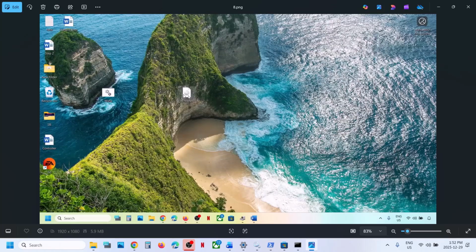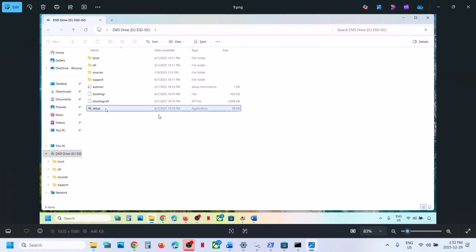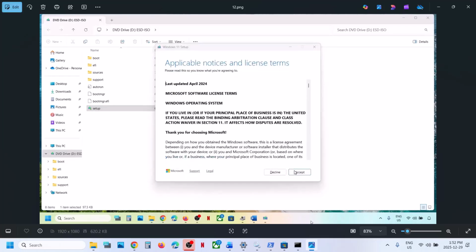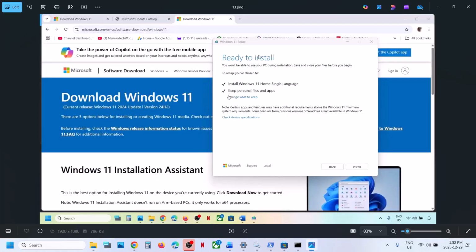Once closed, go to desktop, make a double click on Windows ISO file, make a double click on setup file, click on yes to allow, click on next, click on accept, and here you can see ready to install. By default the option to keep personal files and app would be checked. When this is checked, you will not lose any data on the computer, so make sure this is checked and then hit install. After the installation, log into the computer and then check.